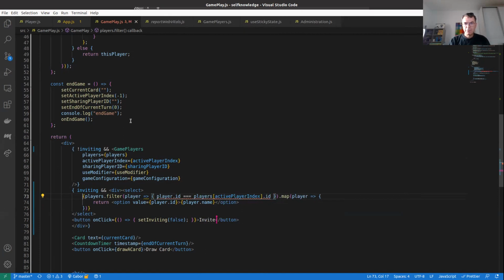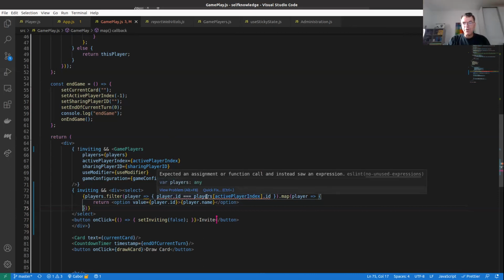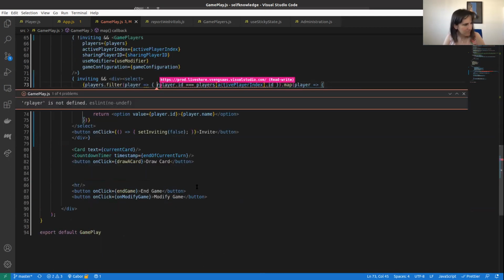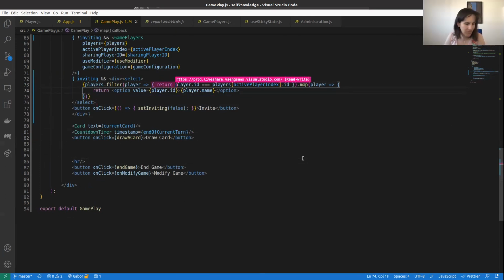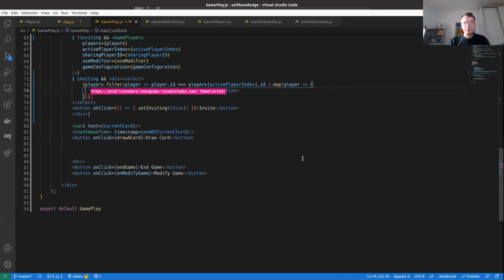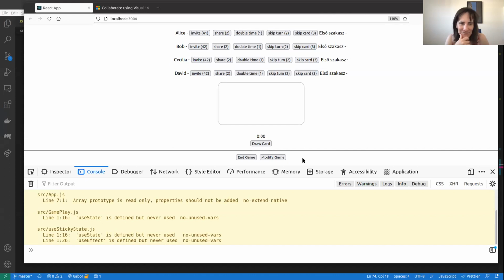That's good enough. For some reason, it's complaining. It doesn't like it. Expected an assignment or function. Oh yeah, I know what the problem is. It wants a return. Or the other option is that we remove the curly braces too. That's actually cleaner. Oh, I hate this. I actually like it, it's very JavaScript-esque.